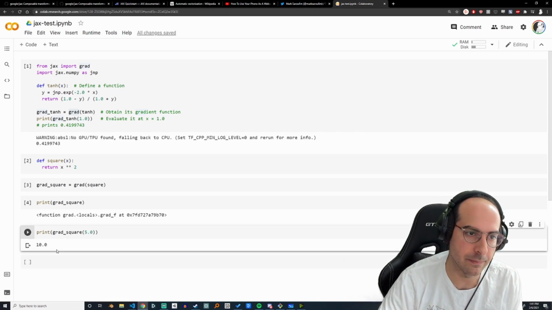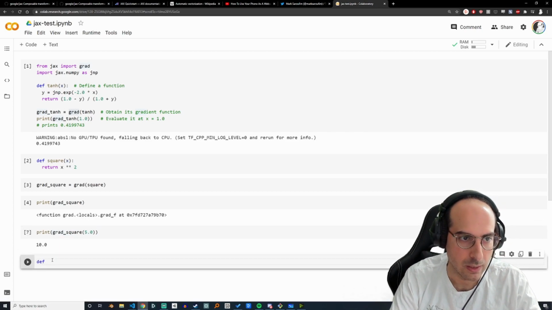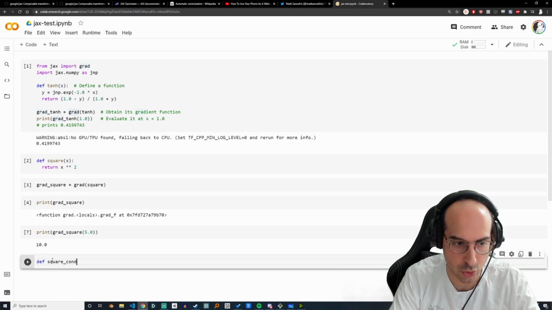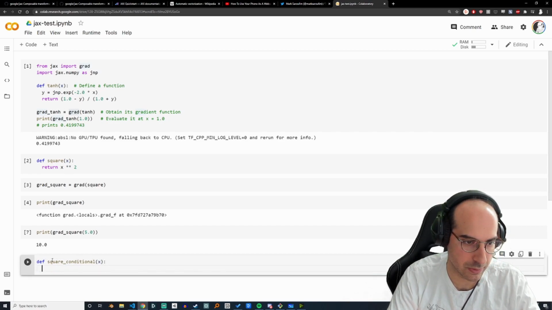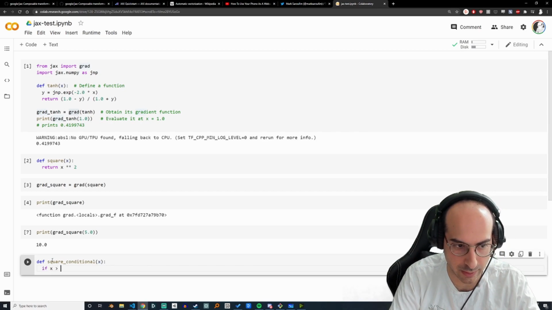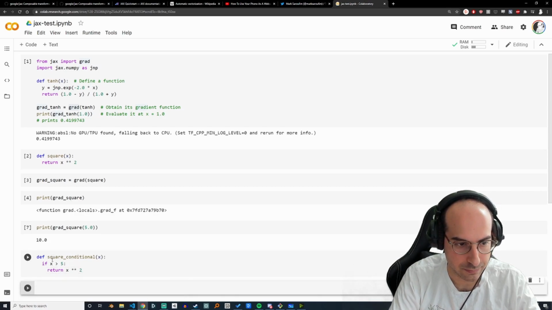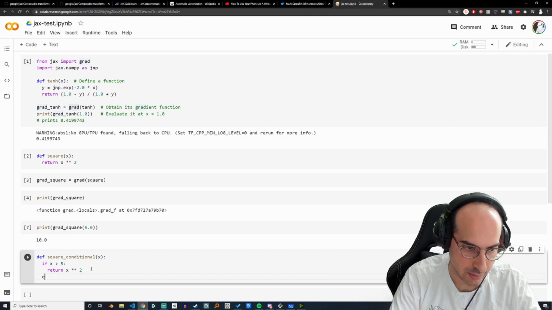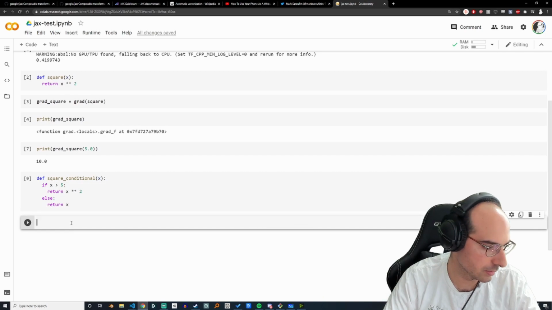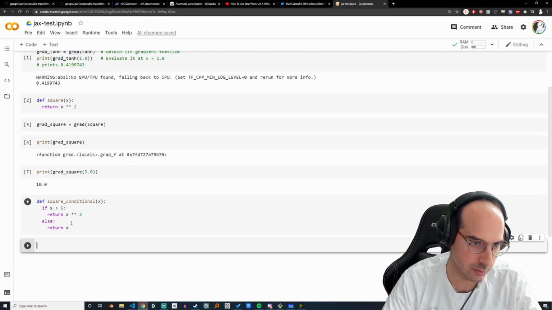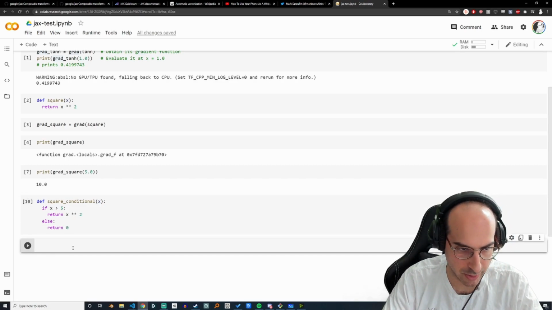The ideas here can be as complex as you want them to be. Let's say our function instead was defined as square conditional of x. I want to assume that there's some sort of if condition in the function. So let's say if x is greater than 5, return x squared. Else, I want to return x. Maybe this could be 0. This kind of has relu vibes, right?